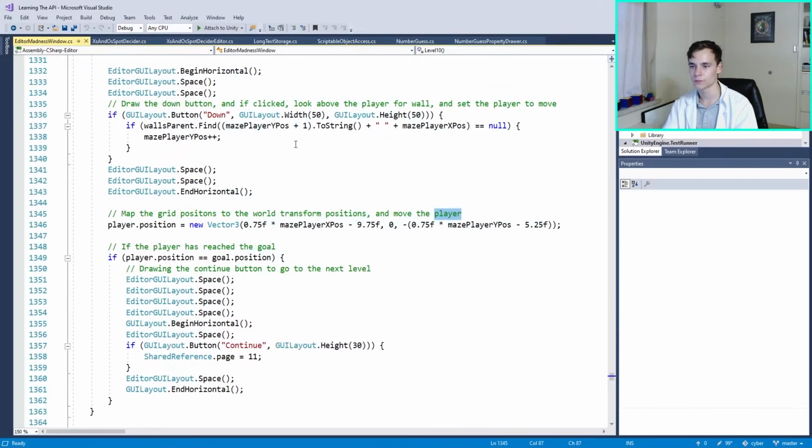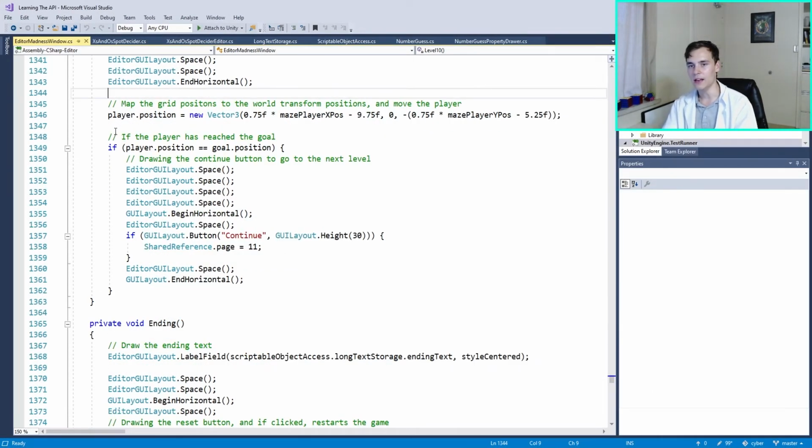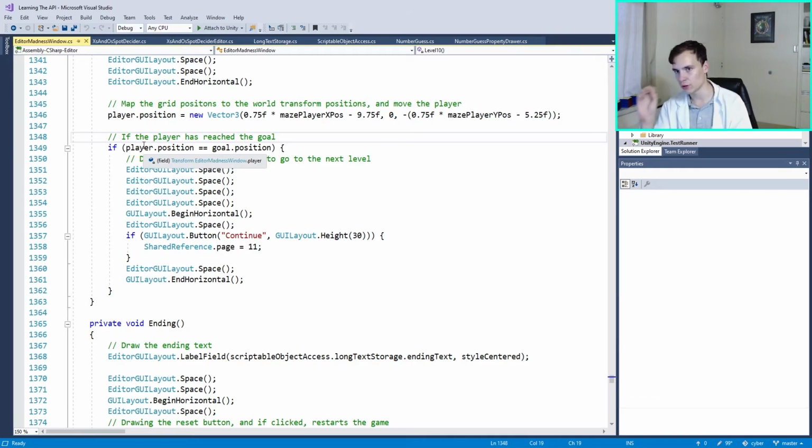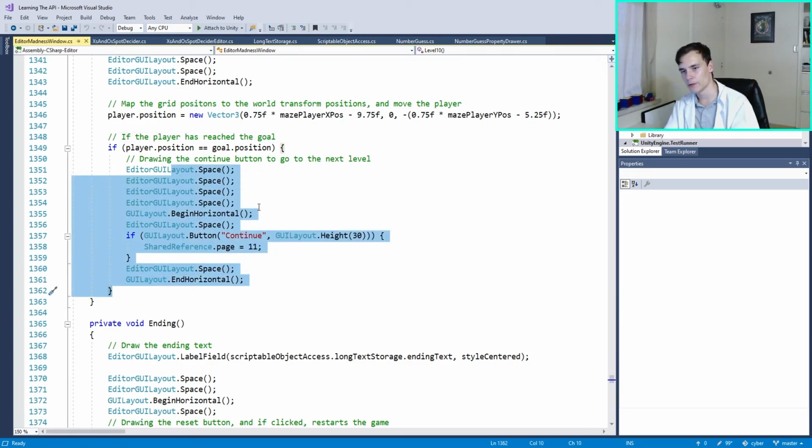Okay, so then we have if the player has reached the goal. So that's doing all the collision detection stuff, that's doing the moving of the player. Now the win condition is just, we had that goal object, which I can move around as much as I want. If the player is in the same position as the goal, that's our win condition. So then we make the continue button exist.